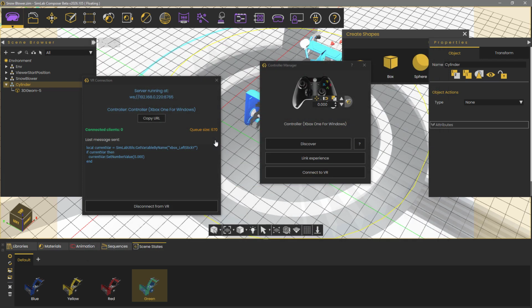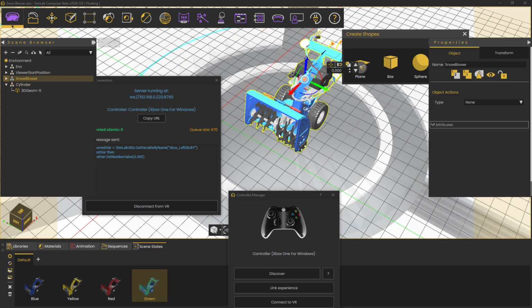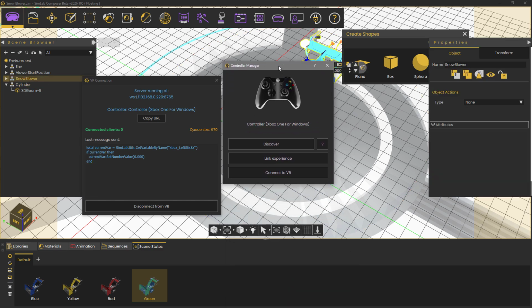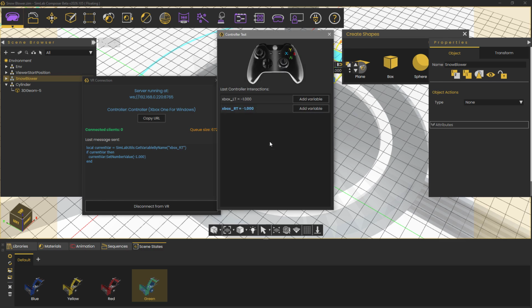Let's go back to SimLab Composer and see how we can use the analog stick to create interactions. We are going to rotate the snowblower around its center using the analog stick. From the Gamepad Integration Add-on, click on Discover. Push the right stick and notice how it has two values, one for vertical movement and one for horizontal movement. They both gradually go from -1 to 1 to cover the full range of the stick's movement. We are going to use the X value, which is the horizontal movement of the analog stick. Click on Add Variable on the right stick X item.